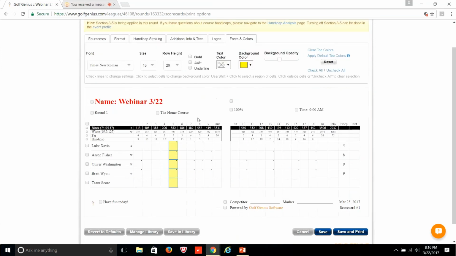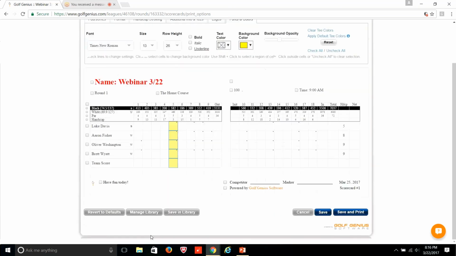So I just want the 5th hole. Everybody remember that this is the KP hole, so I'm going to highlight those. Just keep in mind that you can do a lot with these boxes, and you can start adding text in there and having a lot of fun with the scorecards.